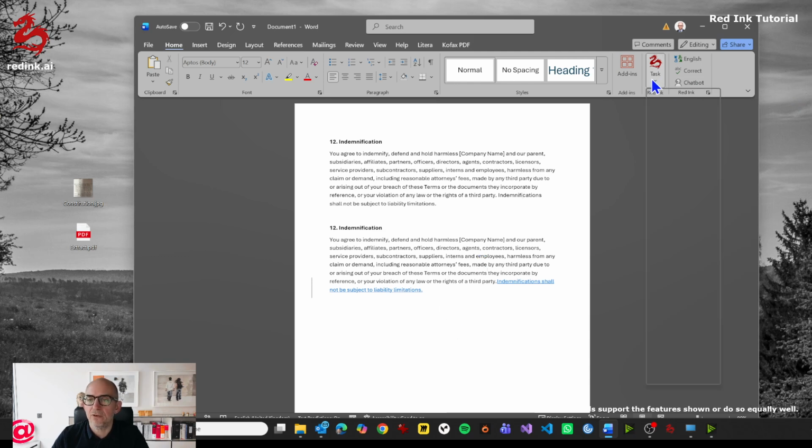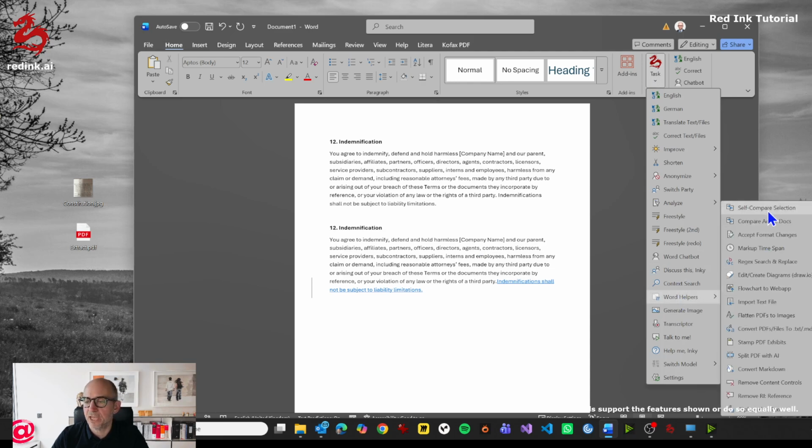You can also go through the Word helpers and have the two current documents compared with each other. So if you have two documents open, then you can say, I want them to be quickly compared with each other. You don't need to save them and compare them externally. It will just do this on the spot.